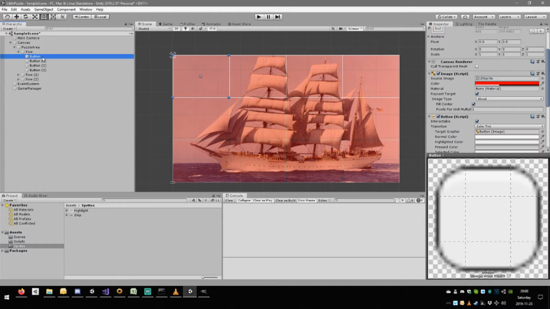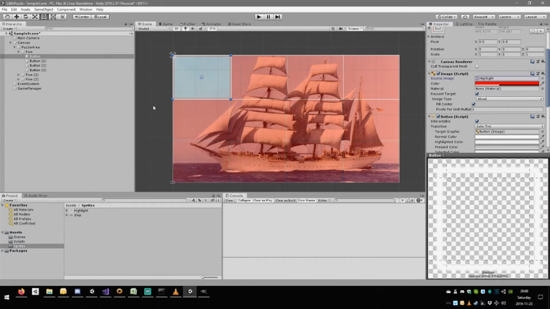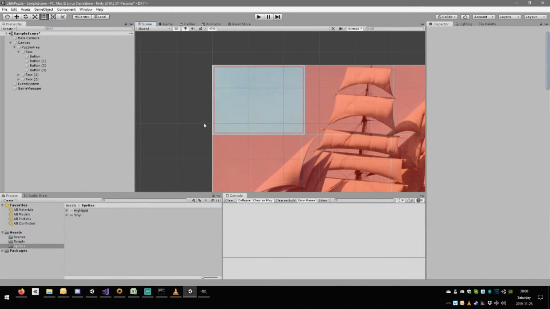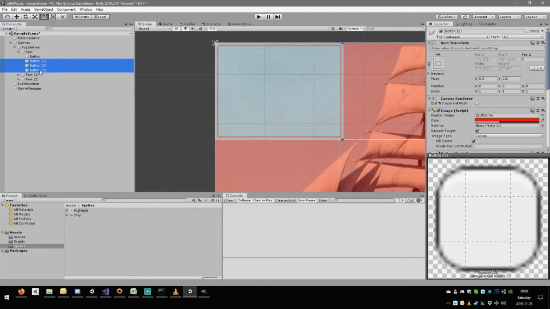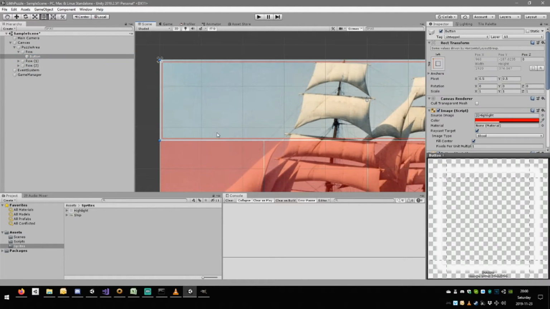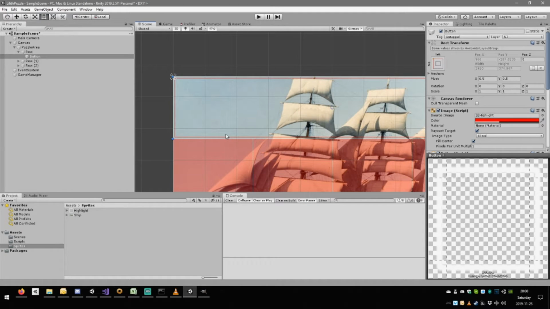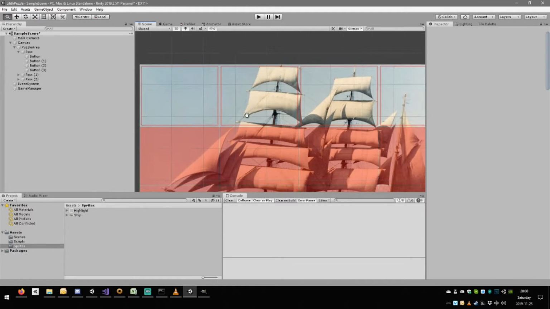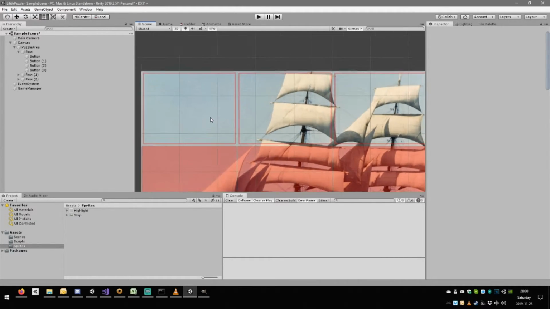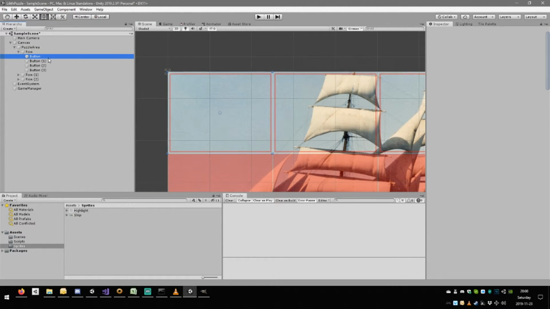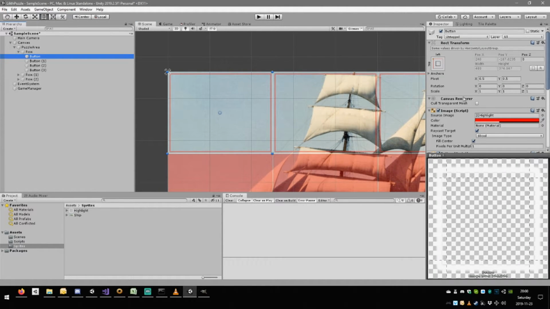Okay. Now if I go to this button and I change the UI sprite to my highlight, you can see the highlight is this thing around the button. And if I delete these buttons and duplicate this button, hit Control D 3 times, you have those 3 buttons, and now they have this sort of highlight around them.